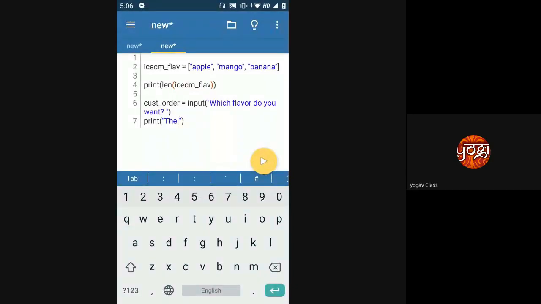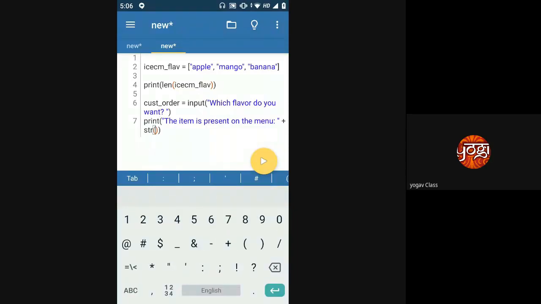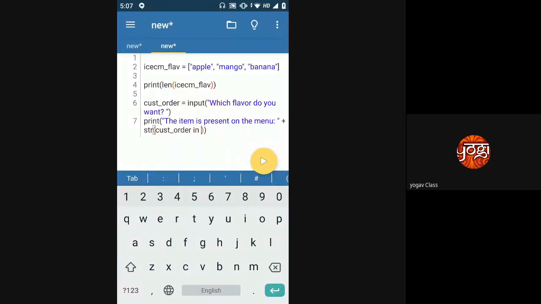The item is present in the menu. Okay, we'll say str of cust order in ice cream flavor. Right, this is what we did while checking if a certain character is present inside a string or not. We did a character a in some string to check if a character is present in that string or not, right.